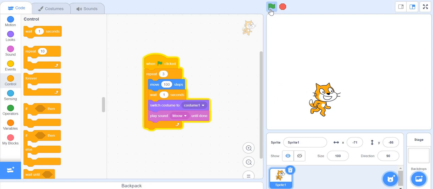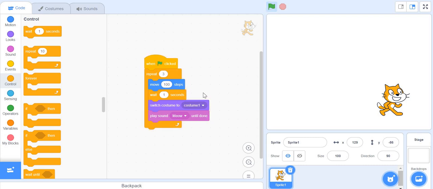Let's try. Once, twice, and thrice. You see, the fourth time it doesn't execute anything because we have put repeat 3 times. So that's how loops work.